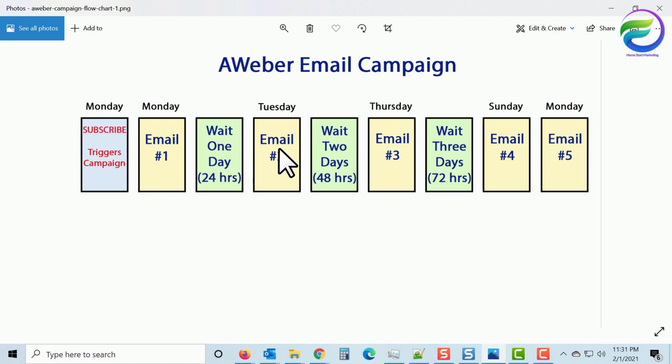You're going to wait a day, 24 hours. Tuesday, about 2 p.m., you'll get the second email in the series. You can wait 2 days, and Thursday, you're going to get the third email. Maybe 3 days after that, on Sunday, you'll get email number 4. And then on Monday, you'll get email number 5. I didn't put the wait time in here just so we could fit it all on the same line. So that's the campaign that can be set in motion as soon as somebody signs up to your email list.